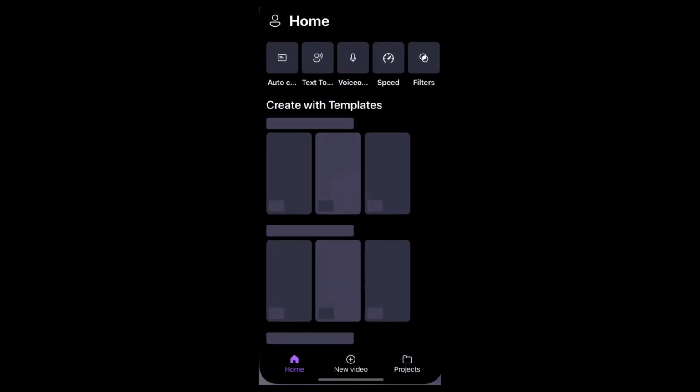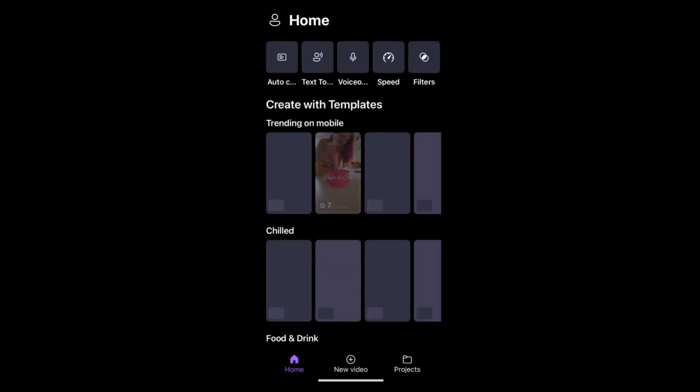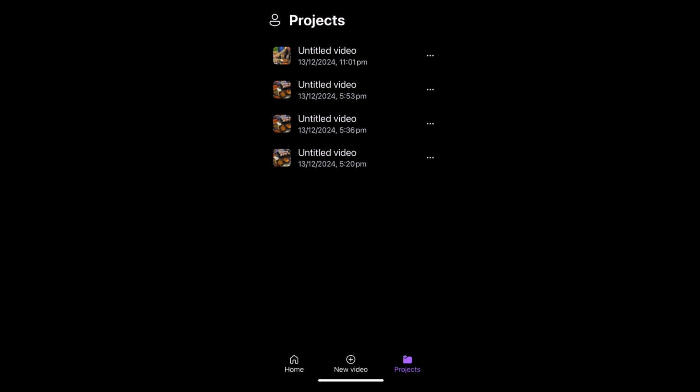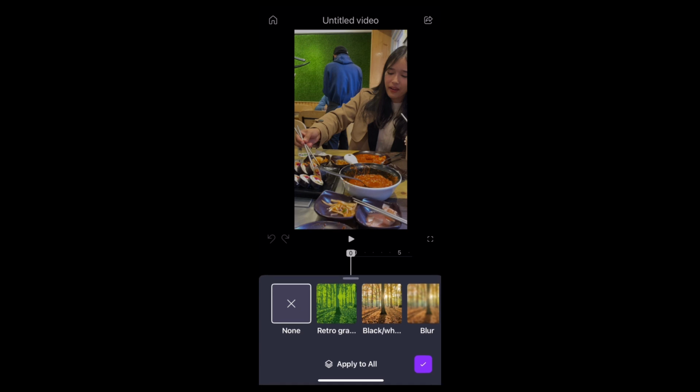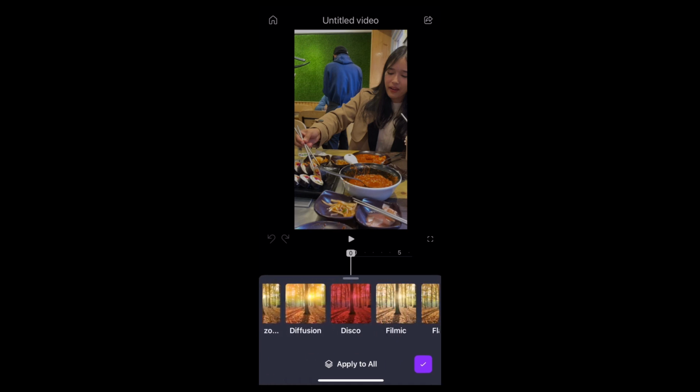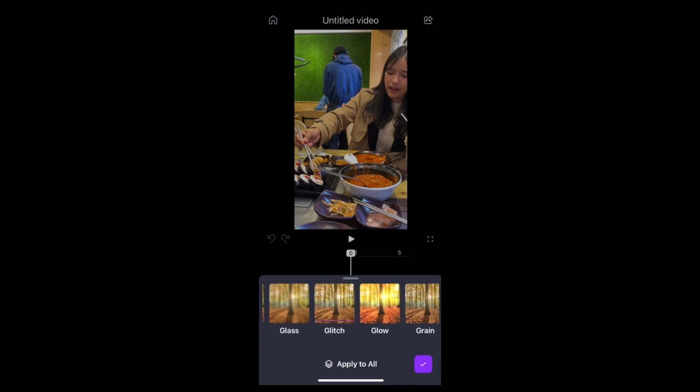Now open it. Now choose one video that you want to edit and add the glitch effect. Now here you can find the option of edit. Simply tap on it. Next, tap onto the effects option, which is right here. Now scroll to your right and find the glitch effect.